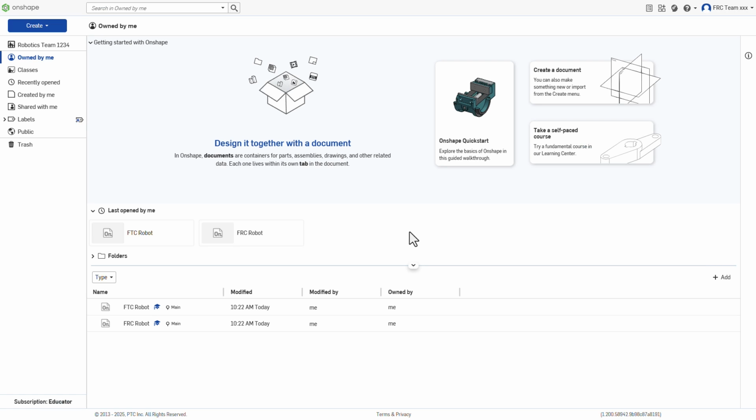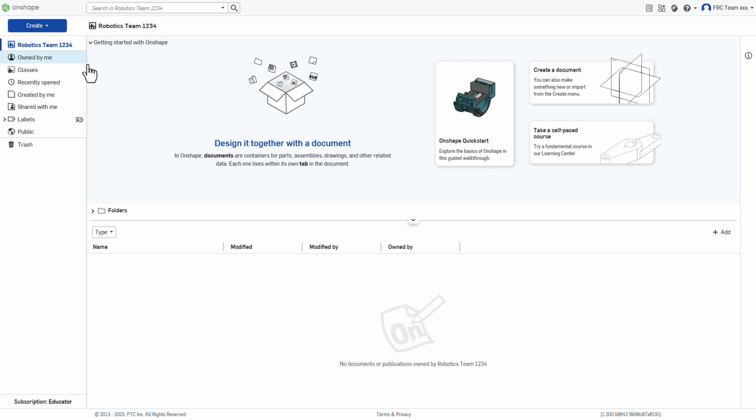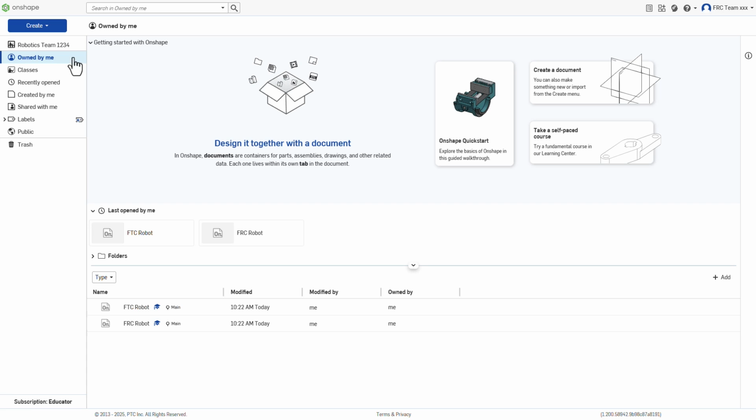Now let's talk about creating and using documents in your classroom. To access documents owned by a classroom, select your Classrooms filter in the Documents menu. Ownership of a document is determined by what filter you have active on the Documents page when you click the Create button. So if I make a new document with my Classrooms filter open, it will be owned by the classroom. You can transfer ownership of a pre-existing document by right-clicking and selecting Transfer Ownership.